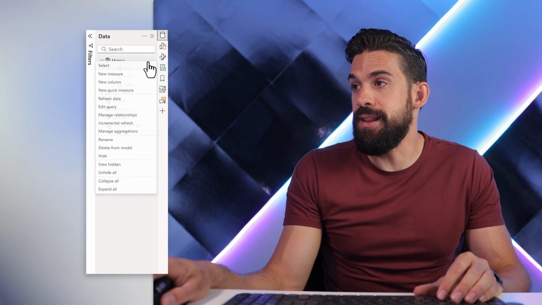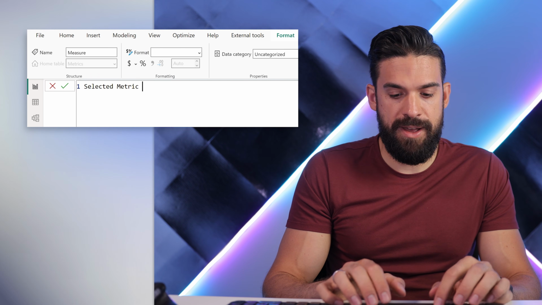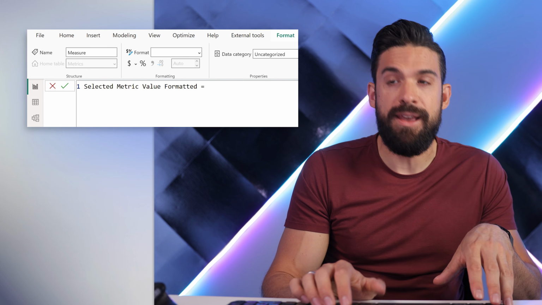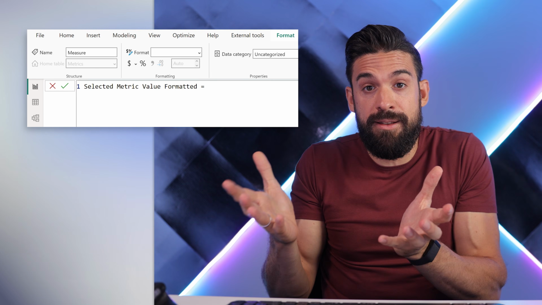So let's do exactly that. Now I'm going to call this one selected metric value formatted. The formatted part will become clear in a second. Now for this, we need to know which metric is in the filter context.